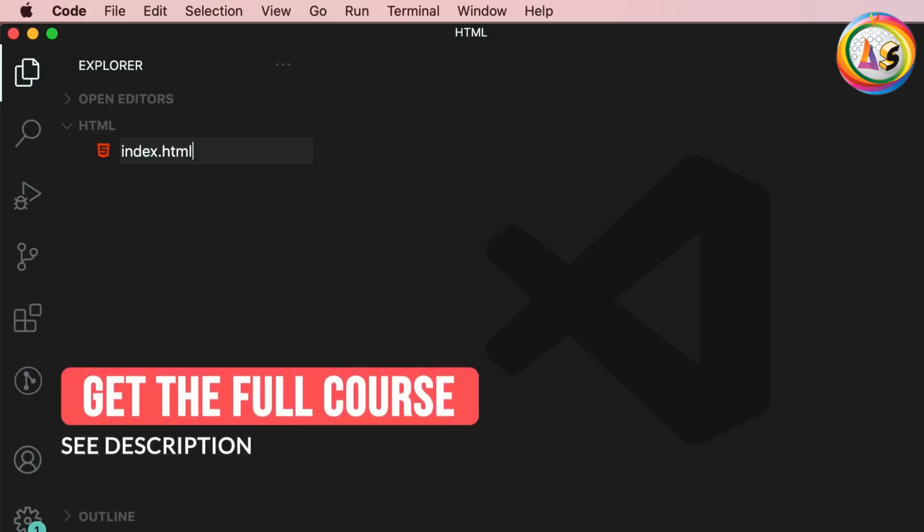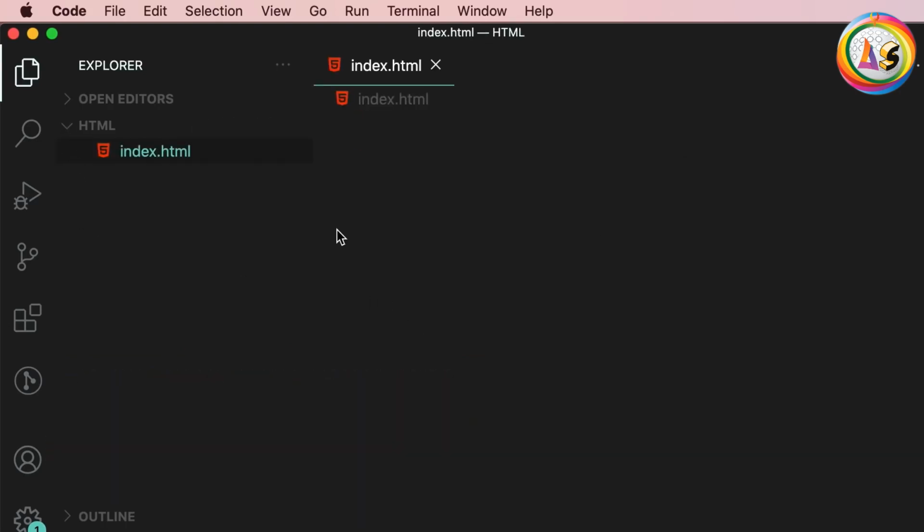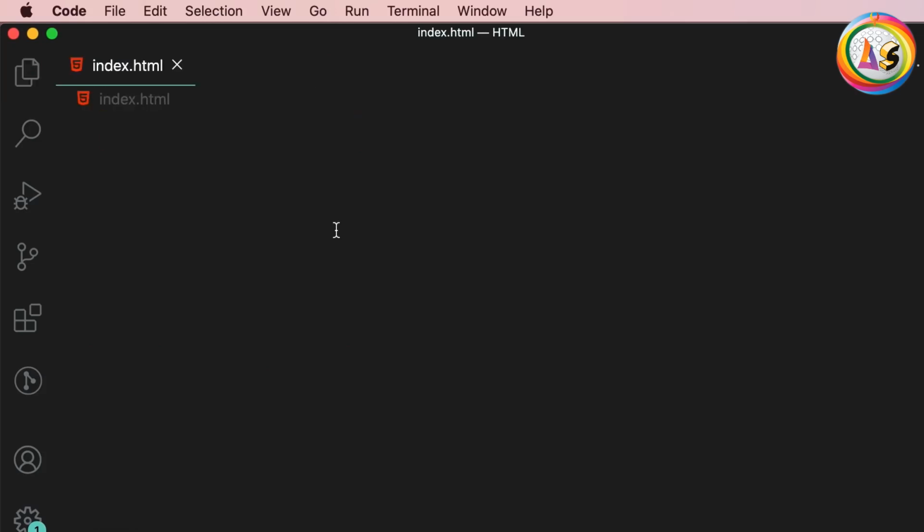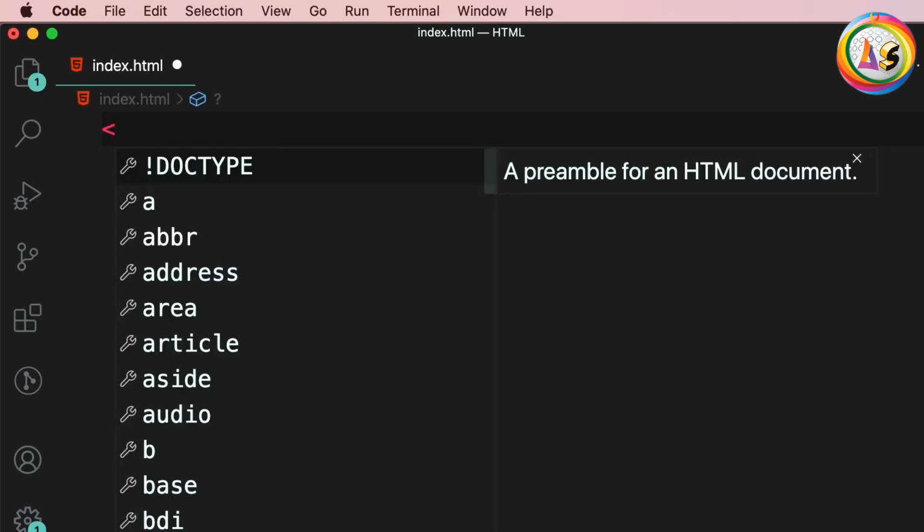As I told you before, index.html often represents the homepage of websites. So let's go with that. Now we can close the Explorer panel by pressing Command and B on Mac or Control and B on Windows. Good. Now, the first thing we need to do here is to tell the browser that this is an HTML5 document. So we type a left angle bracket. Now look at this suggestion list. The first item here is doc type or document type.